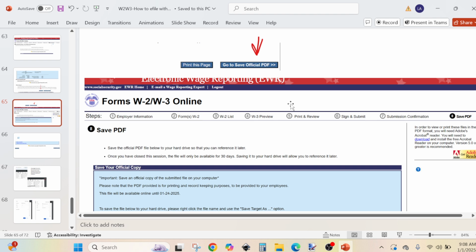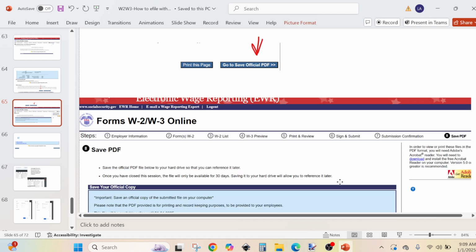And then when you are done printing that receipt page, you will click on go to save official PDF. It is important because that's how you'll access the W2s and the W3 that you submitted.